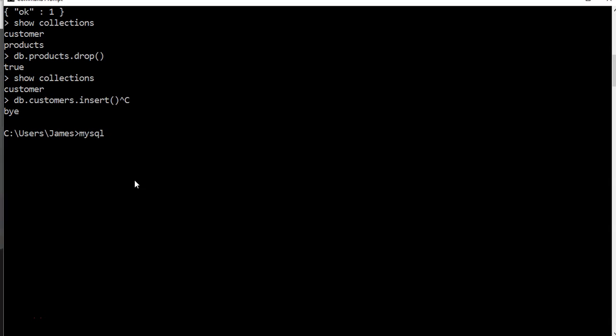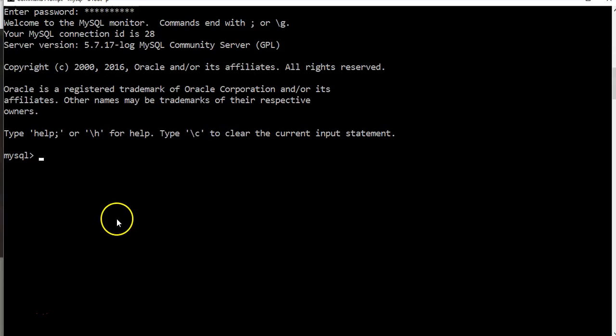So I'm going to log into MySQL. I'm going to say -u for my user. My user is root. -p to prompt for the password, and I'm going to log into MySQL. So, similar commands in MySQL.